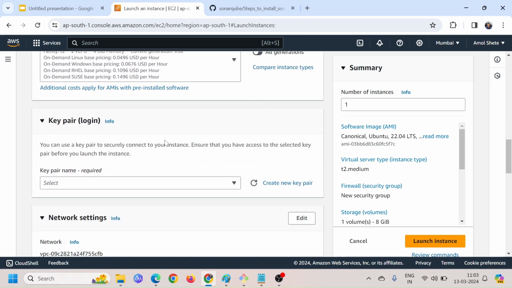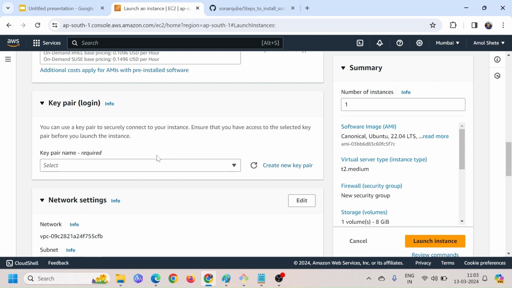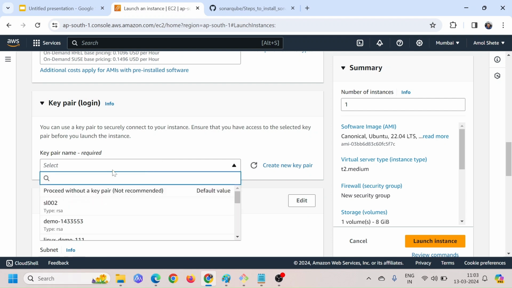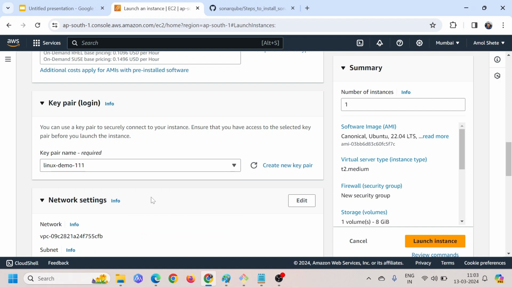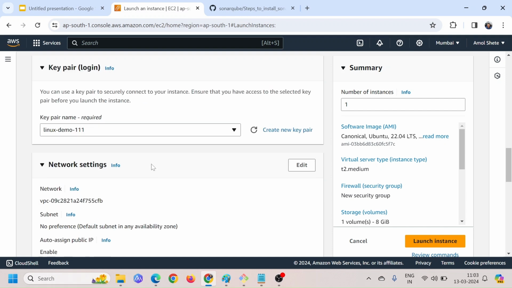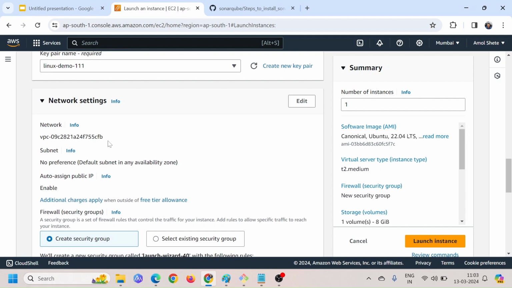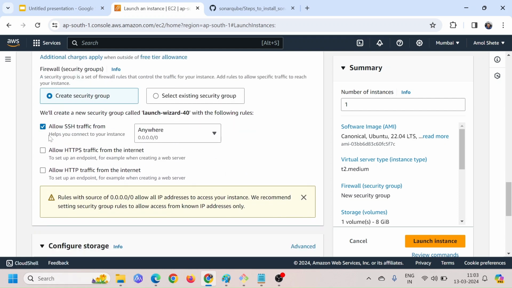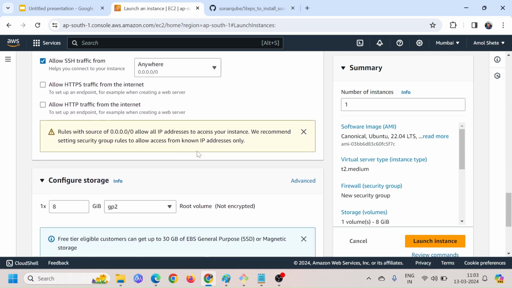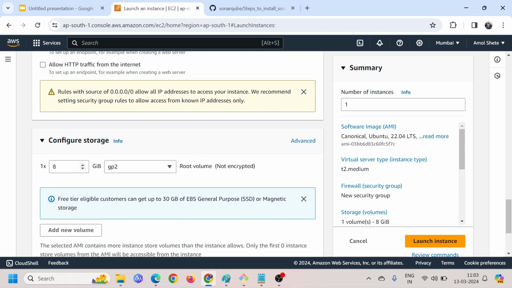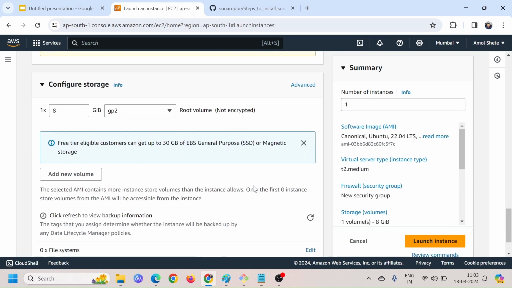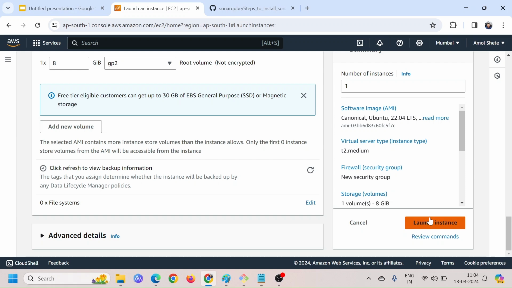Next thing is the key pair. For logging in to that server, I'll just use the existing key, that is Linux demo 111. I do have this particular key pair in my downloads folder, so I will go there and choose that key pair while logging in. Next, I'm keeping all the default settings, the VPC and all, allowing SSH from anywhere, that's fine. Next is 8 GB of storage, which I think is enough. So let's go ahead and say launch instance.